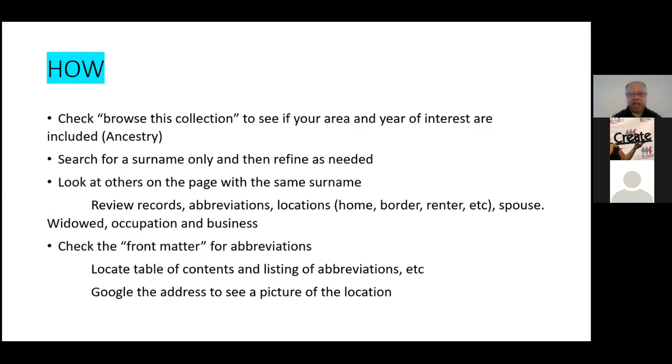So again, as you look at this particular resource, it's a fantastic resource. Another key thing is when you look, and I'll show you in a few minutes, check the front matter. In other words, the front few pages for abbreviations and a list of contents. So it'll provide you better insights in terms of how to interpret that particular line of information for your particular relative. And one of the fun things that you can do, once you have the address, you can Google it and perhaps get a picture of the location itself.